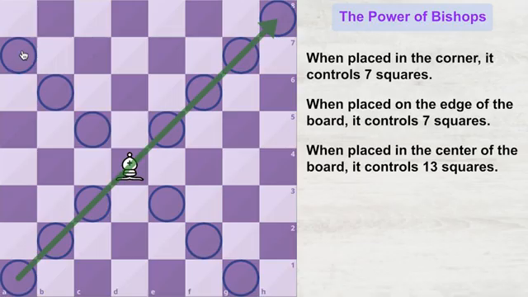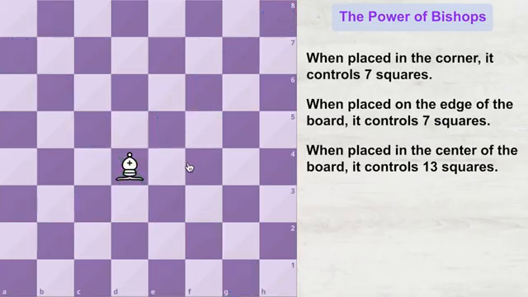So what does this mean? This means that when a bishop is placed in the center of the board, it can control more squares than if it is placed on the side of the board or on the corner of the board. So if you want to leverage the power of a bishop in a chess game, then you should place it somewhere near the center of the board where it can control more squares.